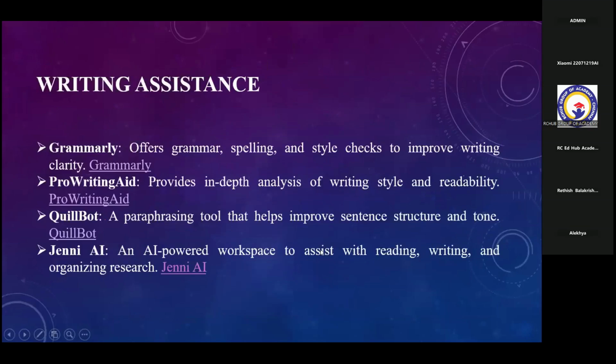Look very carefully. AI powered workspace to assist with reading, writing, and organizing research. So these are all the writing assistant tools. I was interested to show how to make AI generated material into a human written format. Of course, I will come to how to make it later on. Now you understand what all the drawbacks are, then we can say how to make it.